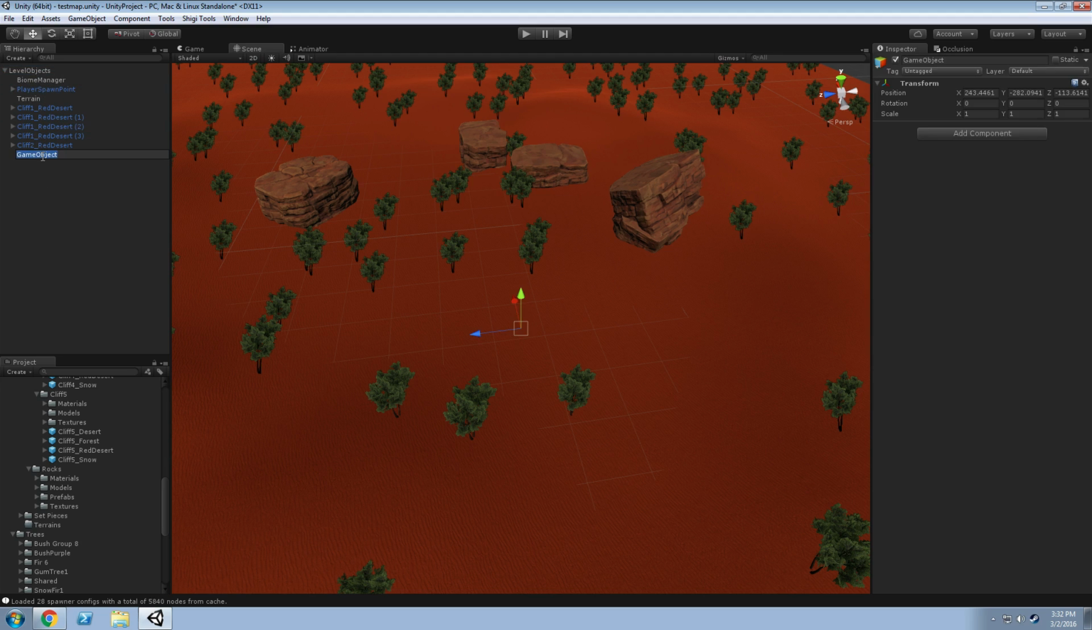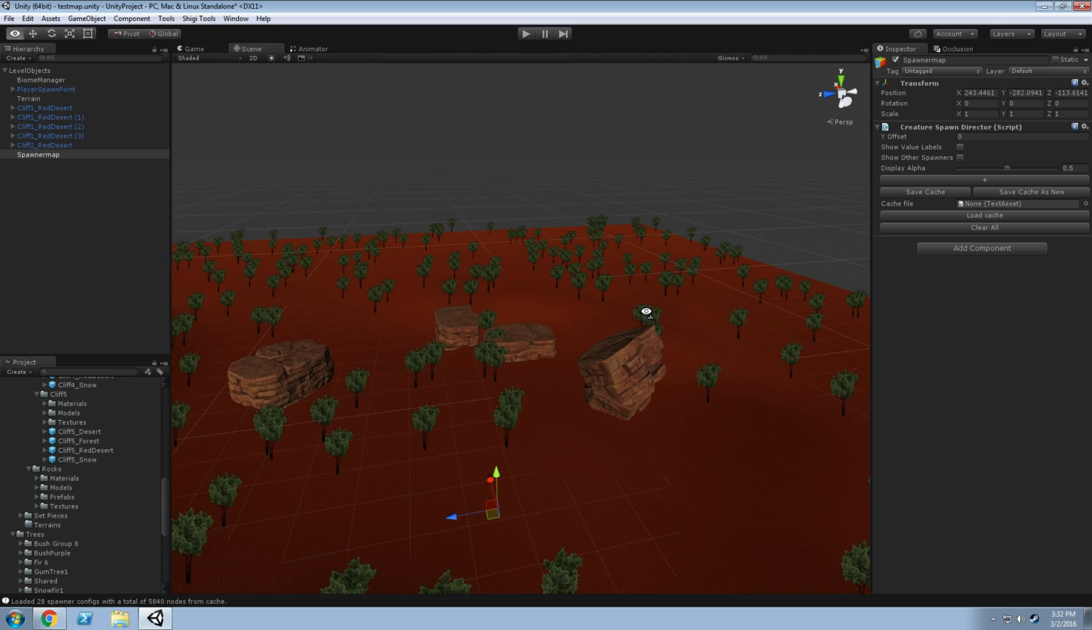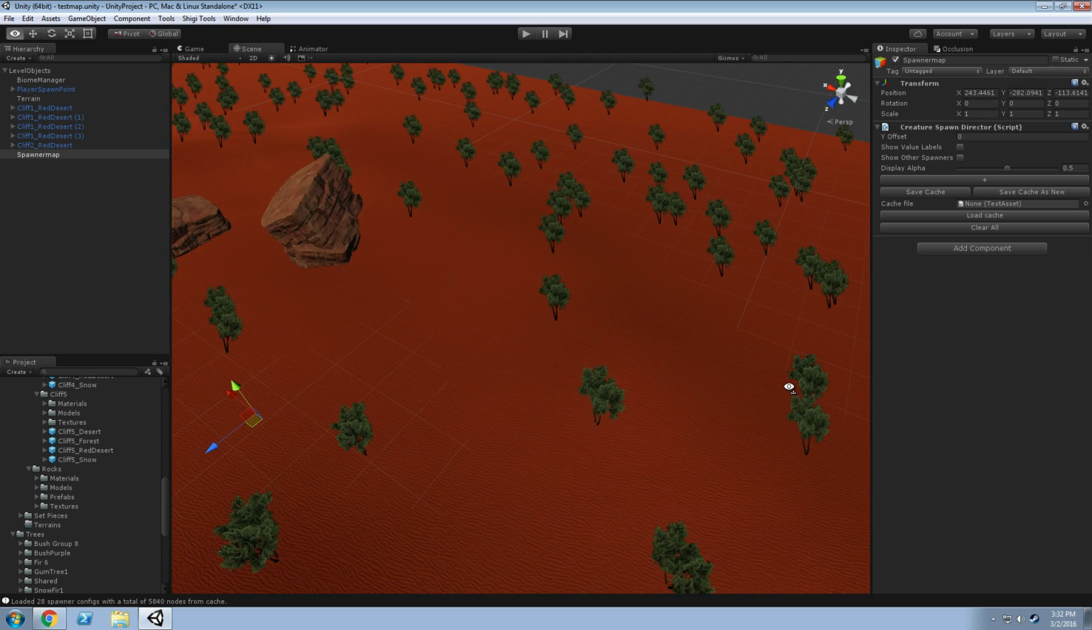And let's name it spawner map. So with that selected over on the right, click the add component button and add creature spawn director. Alright, so this controls all of the spawns that predictably happen in the same spot. It has a fatigue on each cell, which will make more sense in a second once we start painting them.